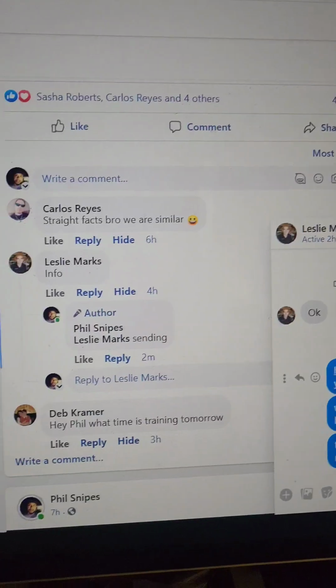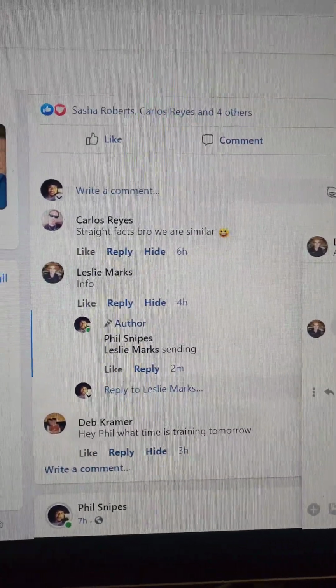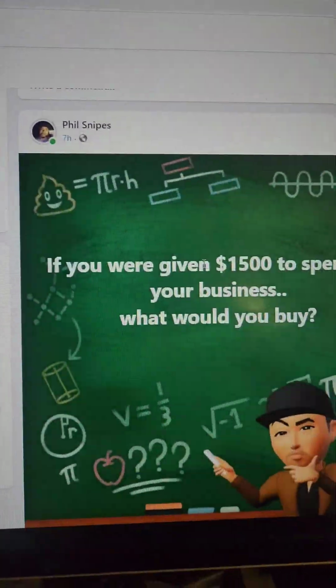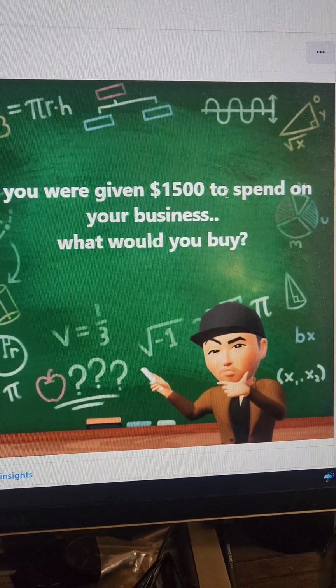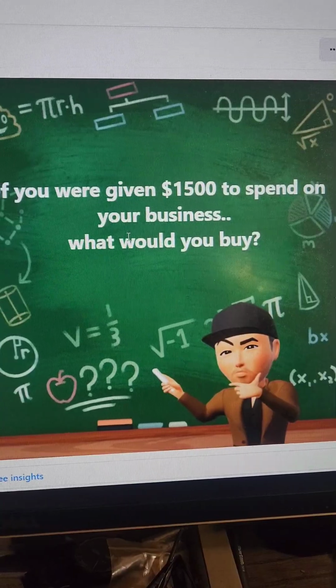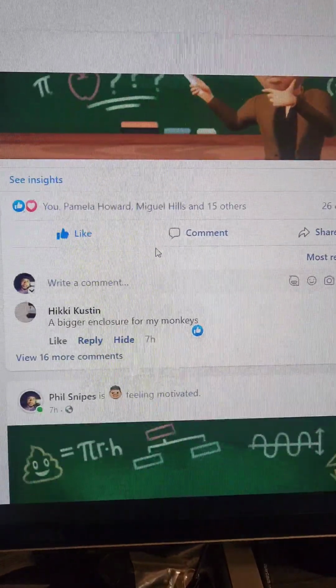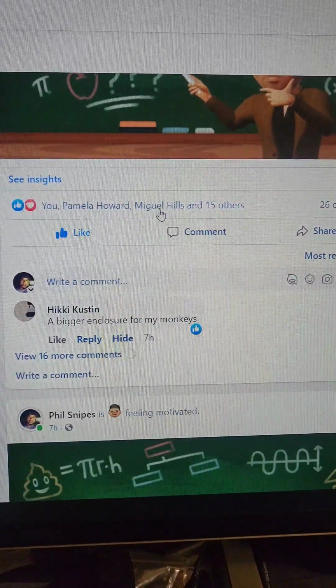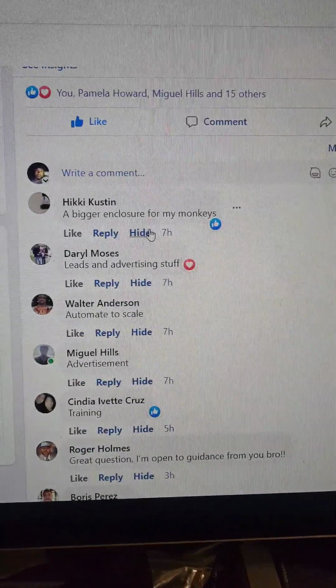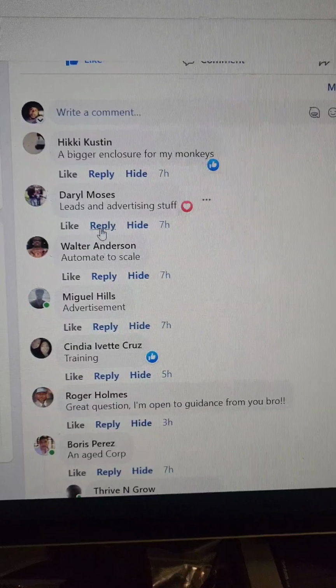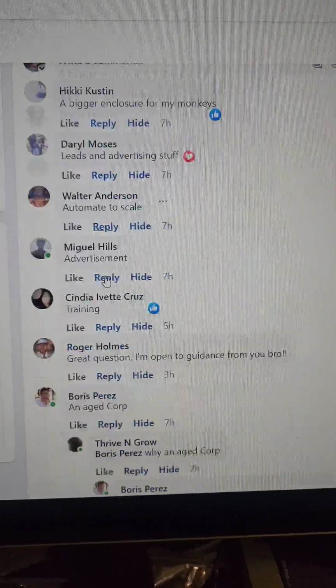All right, so other examples. I'm just going to keep going down. This one did really good. If you were given $1,500 to spend on your business, what would you buy? And then I got 16 responses, 15 likes, 26 comments, I guess. A bigger enclosure for my monkeys, leads and advertising stuff, automate to scale.